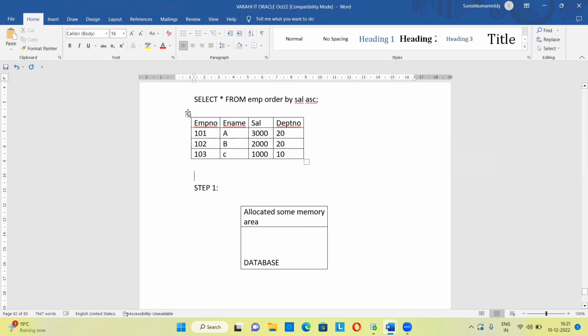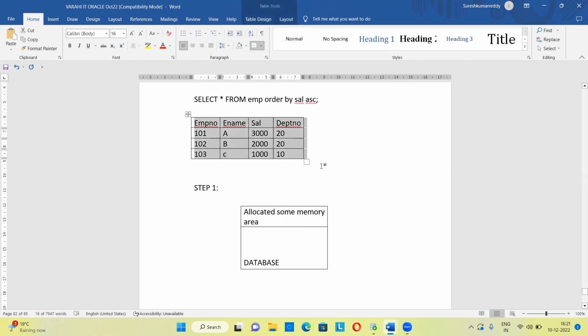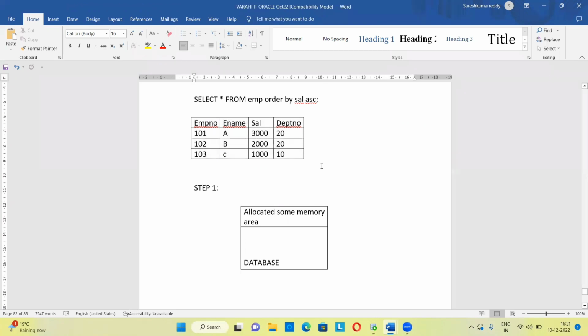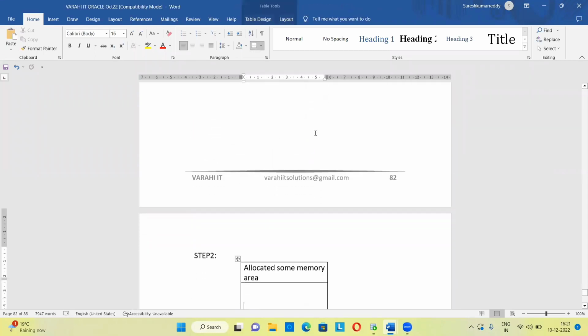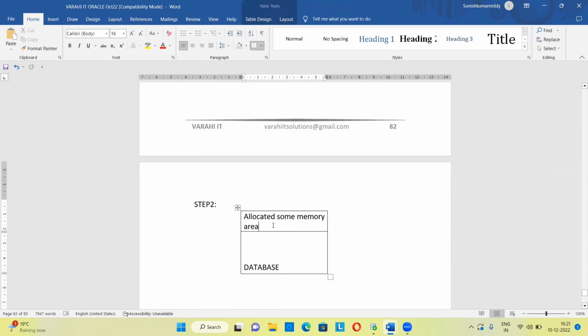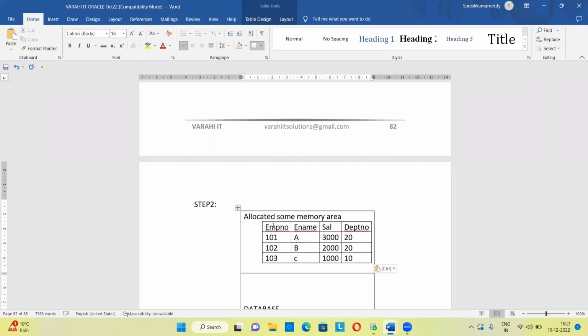So this is my EMP table data, right? I'm just taking a copy. As per my requirement, I have to get the data from the EMP table. To process my request, I need complete data first of all, so that I can process. In the memory area allocated for me, Oracle first will get all the things required. As per our example, I need complete data from the EMP table. So first, data will be populated in this step.